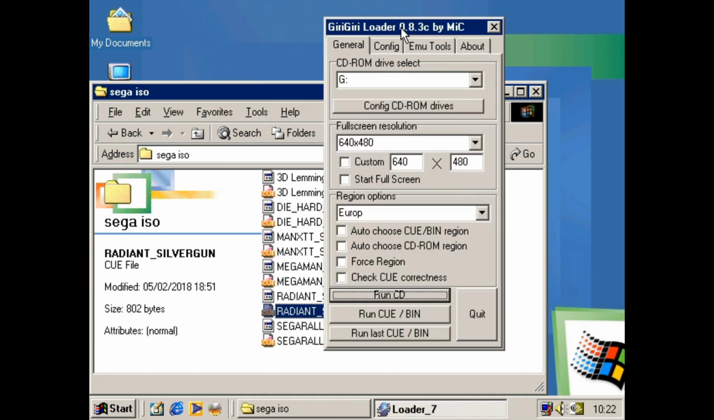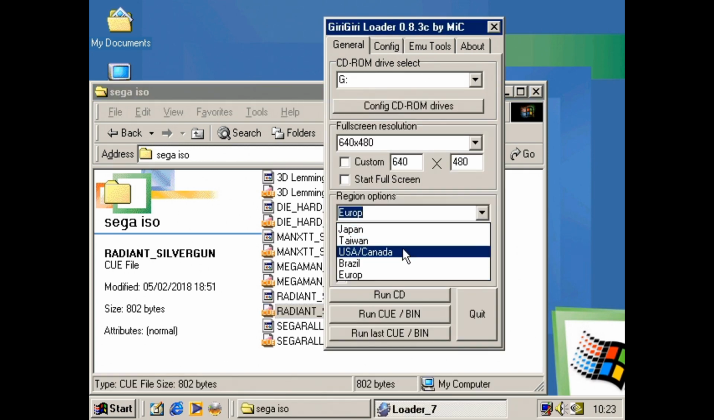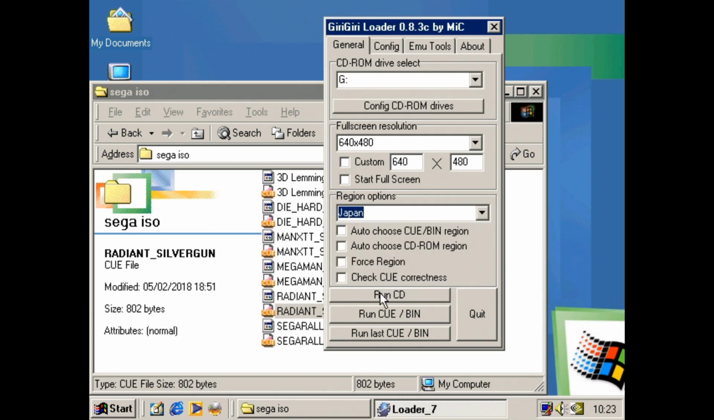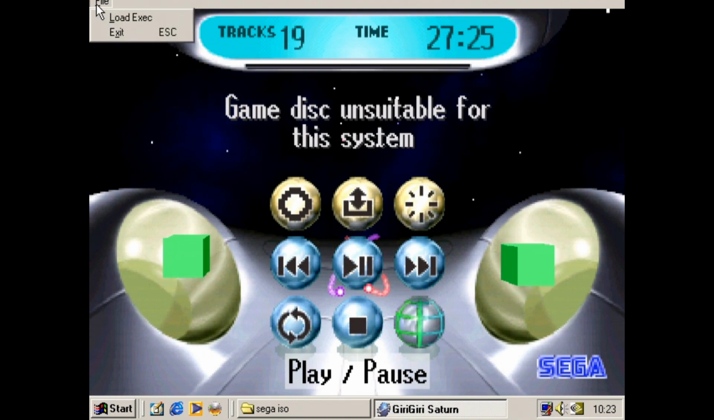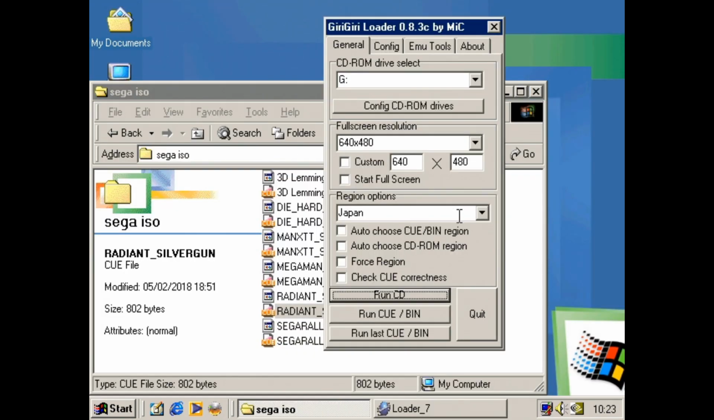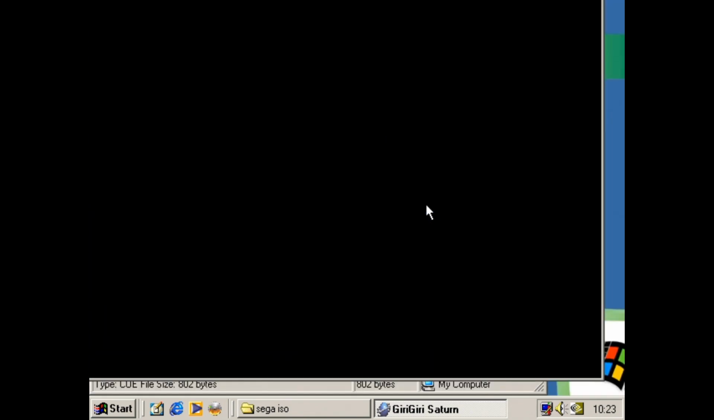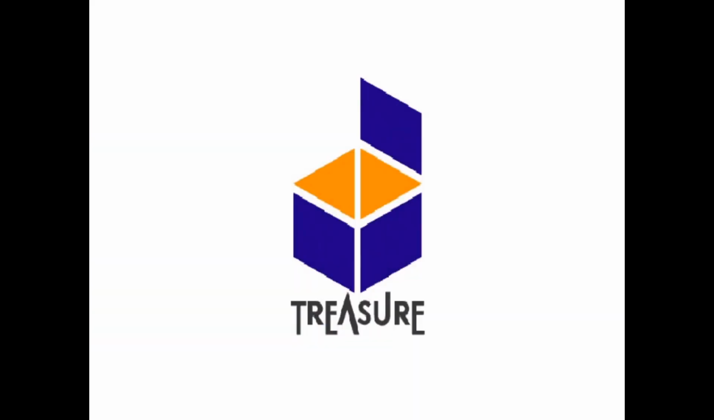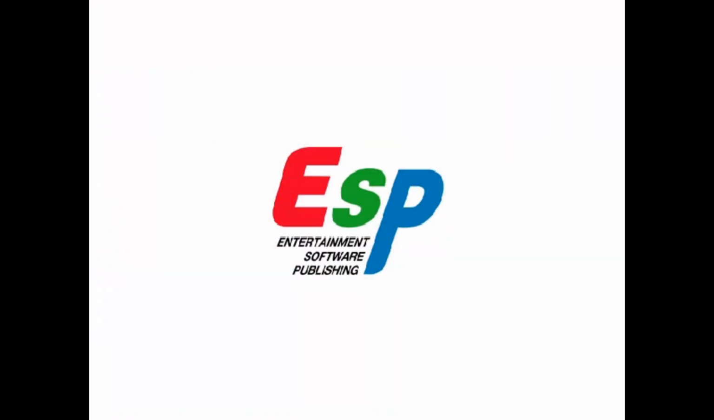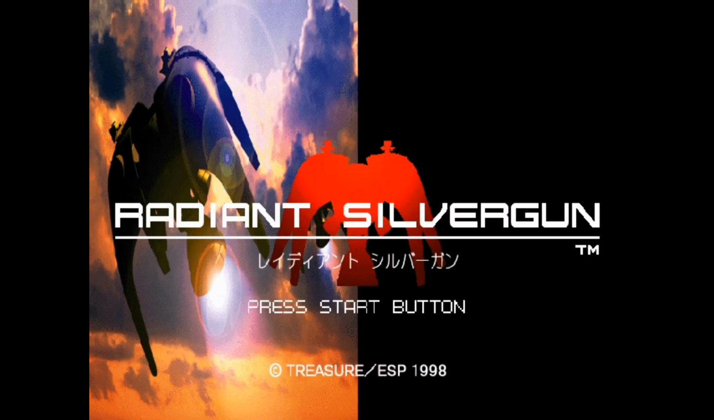Radiant Silvergun. No, I can't remember if this is Japanese or American. I'm going to try Japan and run the CD. So you know if I've got the settings right. No, okay, so we'll try America. And there we go. Obviously the game didn't come out in America, so it's already had its region changed. So here we go anyway.